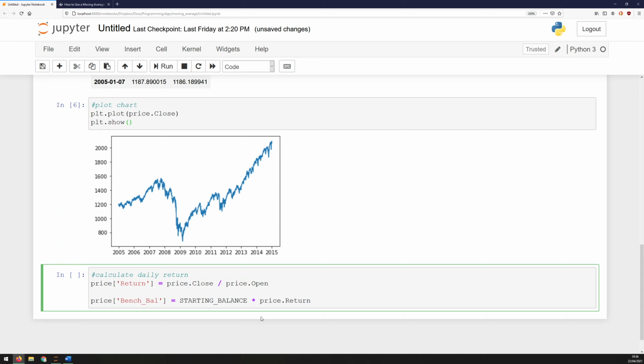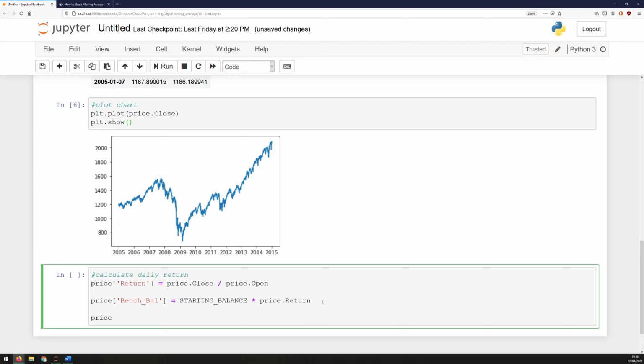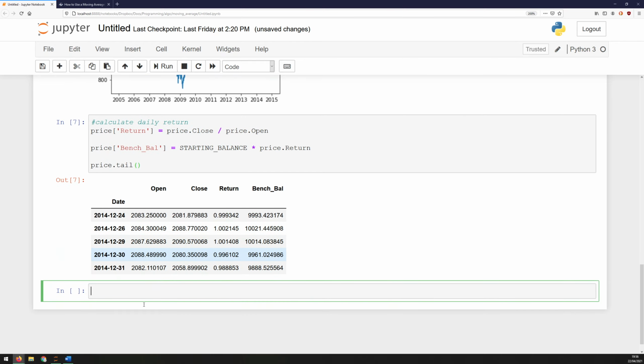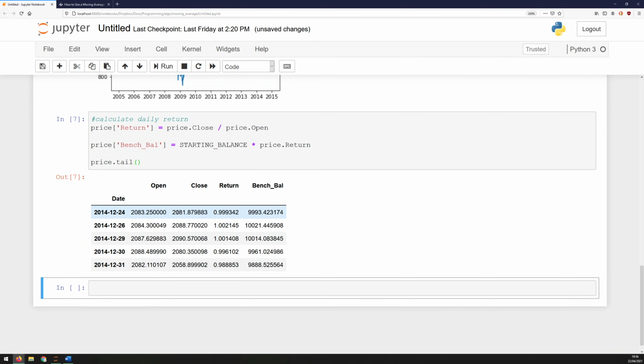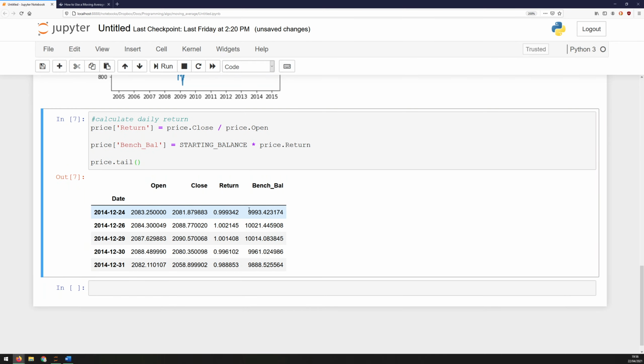However, that's only going to give me a column that's taking the starting balance and multiplying it by the return of every single day. I can demonstrate what's going to happen here by again putting out the information from the price. This time I'm not going to put out the head, because there's not going to be any information there. I will put out the tail, as that gives me the end of the data frame. If we run this, you can see I've got my daily return, which is just my close divided by the open, and then I've got my bench balance.